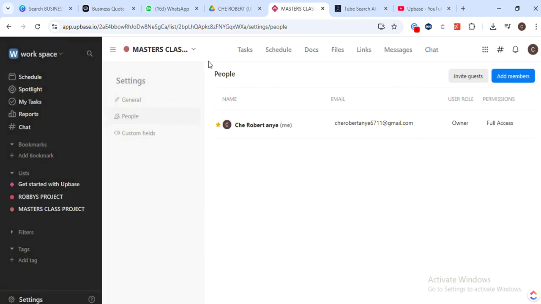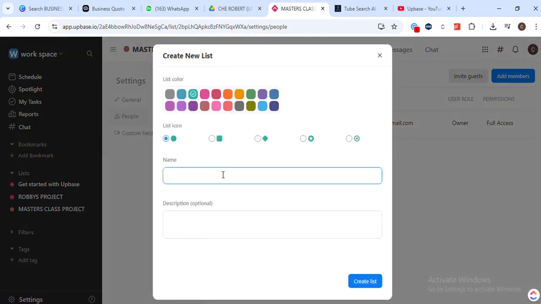Congratulations, but we're not done yet. To create multiple projects, simply repeat the process. The beauty of UPBASE is that it allows you to create and manage as many projects as you need. So, go ahead and repeat the process for each new project. Remember, the more details you provide, the better UPBASE can help you manage the project effectively.